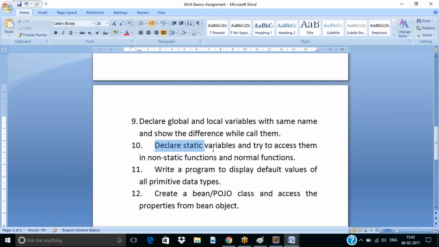Next, declare static variables and try to access them in a non-static function and a normal function. Static variables, to call them from any function, just the variable name is enough. No need to create any object for static variables to access them from non-static functions as well as from static functions. Functions means methods here. Don't get confused. Function or method, both are the same. So from non-static methods and static methods, to access a static variable, just the variable name is enough. You can just make use of variable names. That's it.